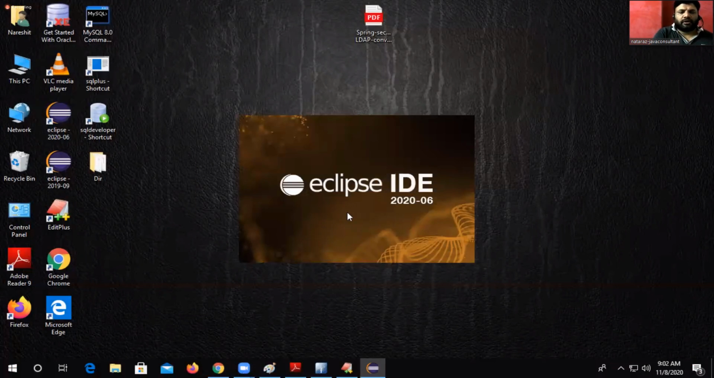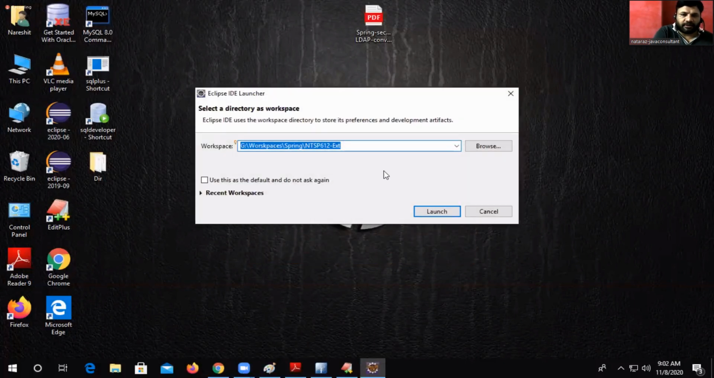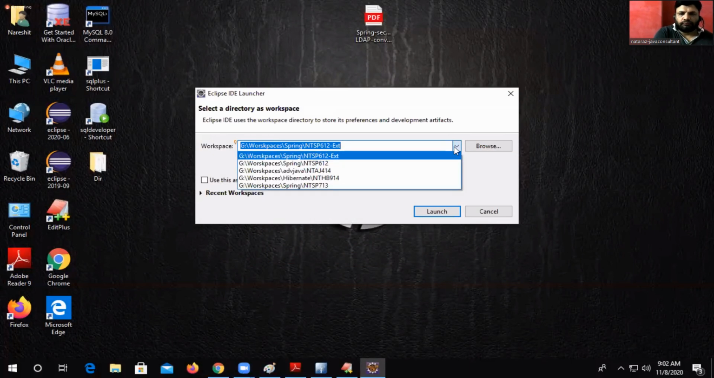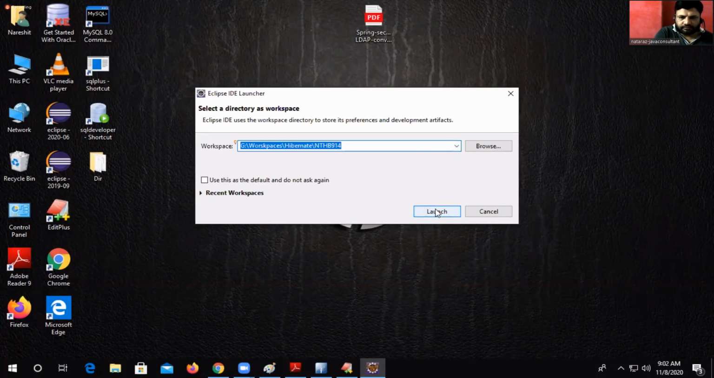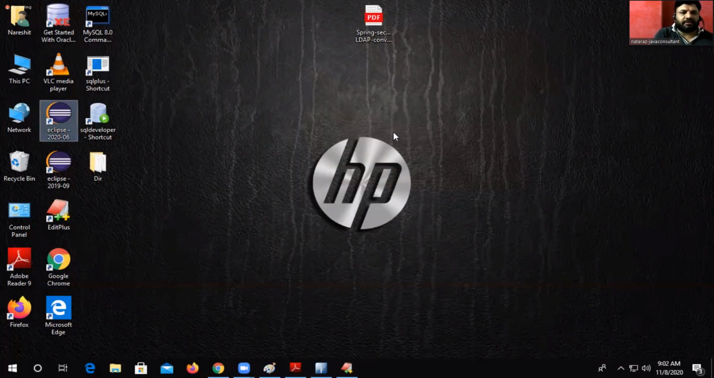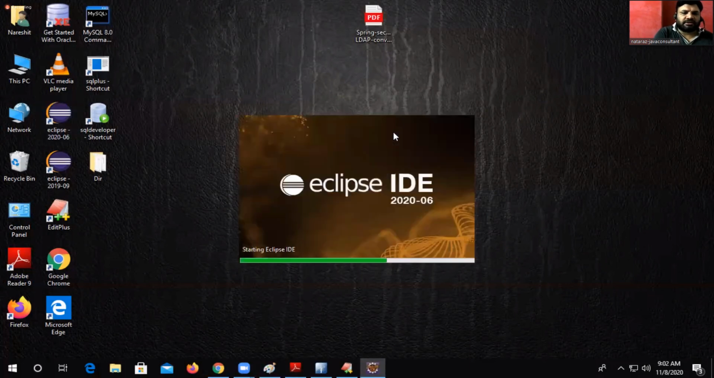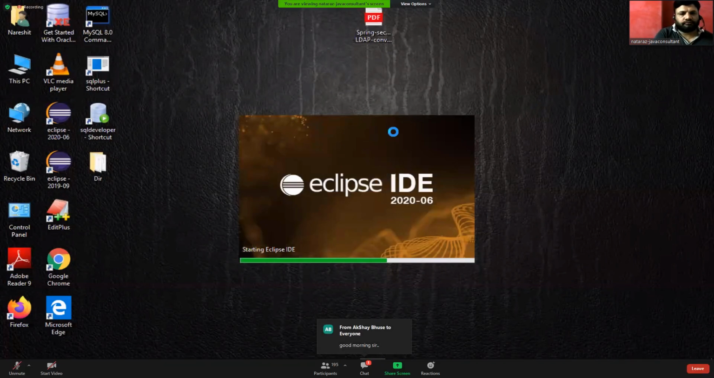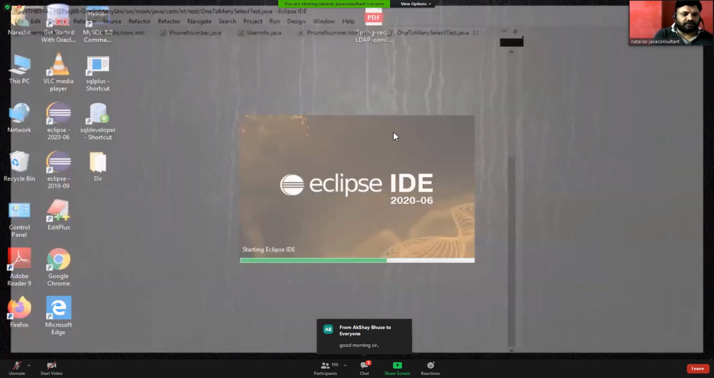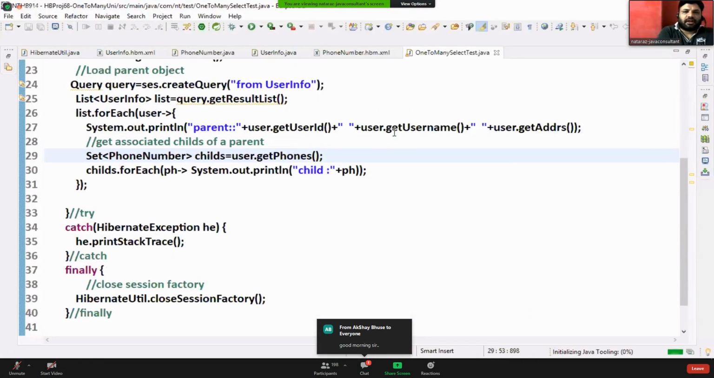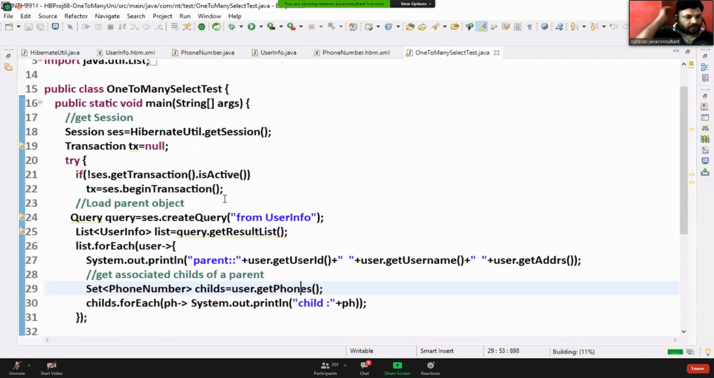Yesterday I was talking about one-to-many association. Everyone remember that? We have seen the insert operation, and we have just launched the select operation also. As part of the select operation, we noticed one thing here.